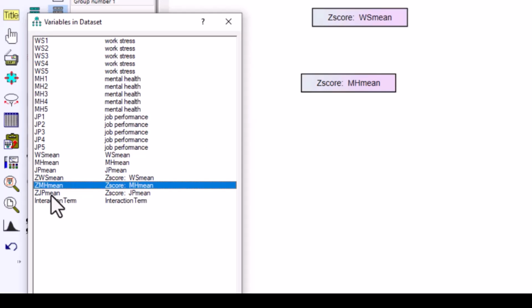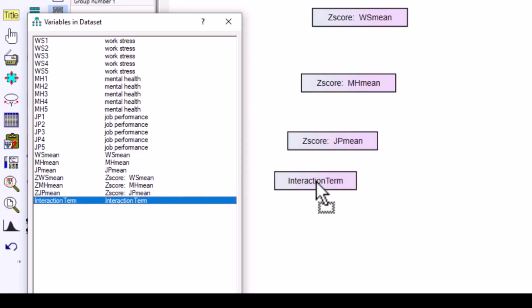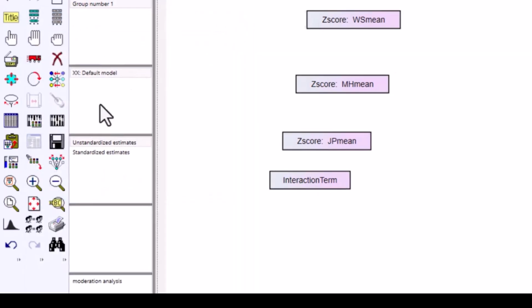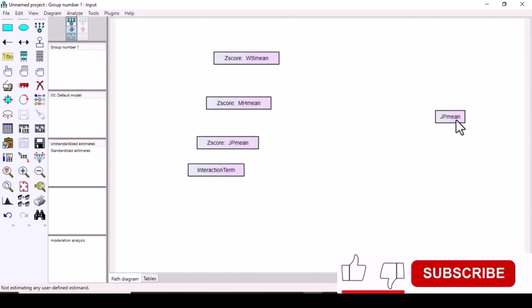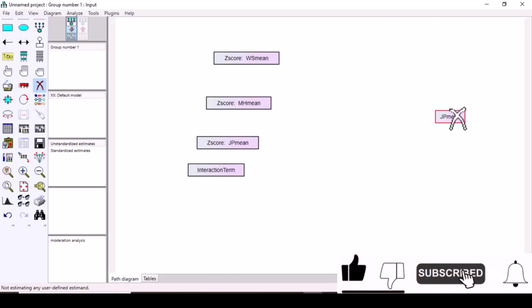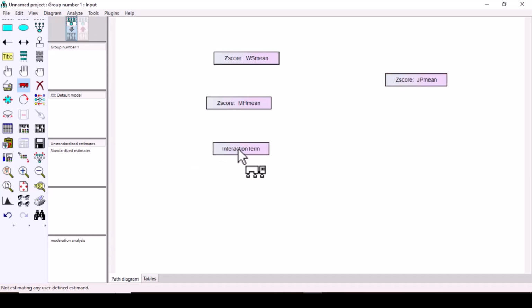Remember we should use the z values, and then you also have the interaction term. So we delete this one. This one should not be there, so you just remove it like that. So now we have our variables. This is work stress, this is mental health, this is job performance. Job performance is our dependent variable, and then we have the interaction term like that.